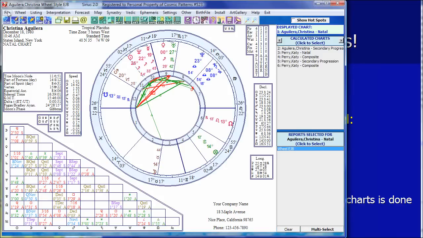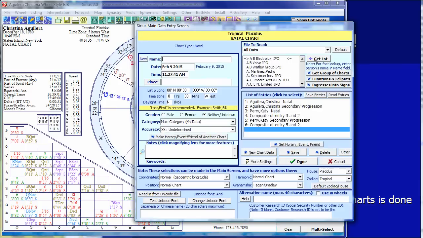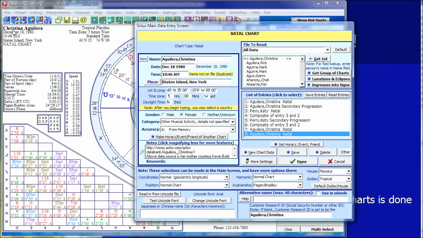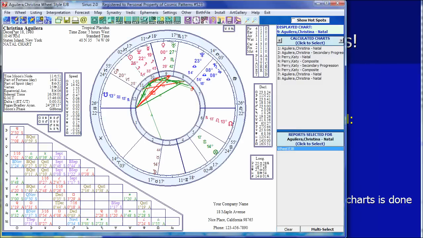So what I'm going to do is go to New and add a new chart, and I'm going to bring her in 3 more times. 1 time, 2 times, and 3 times. Aguilera. And click OK. By the way, I use those hotkeys, Alt-G, Alt-O. It's faster than using the mouse, if you're wondering how I do that so quickly. Anyway, now I've got her in here 3 more times.